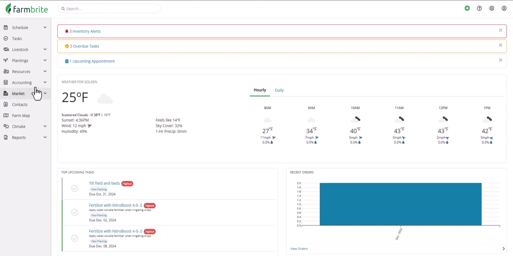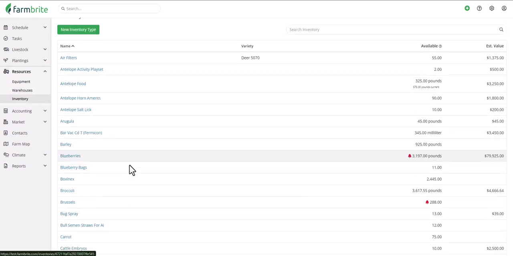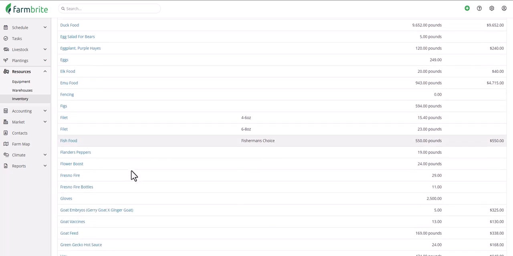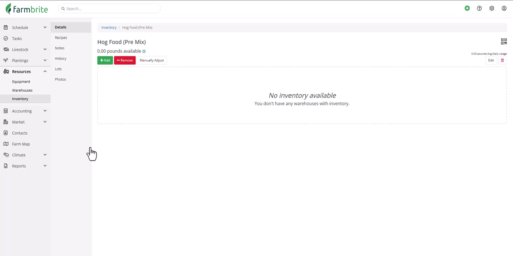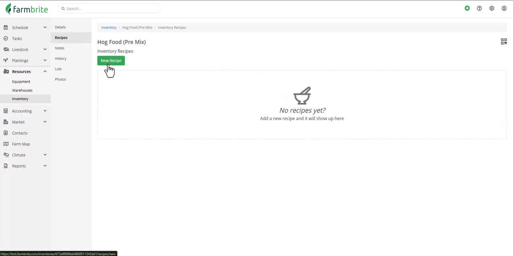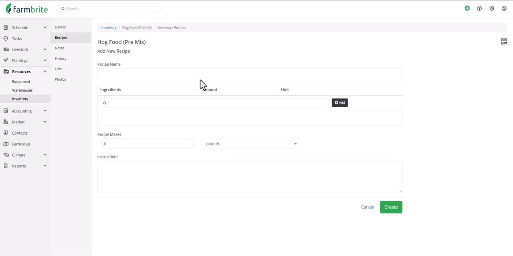To get started, navigate to Resources, choose Inventory, and then select the item that you'd like to make the recipe for. In this example, we're going to create a recipe for a hog feed premix. We'll choose Recipes from the menu, and then New Recipe to create one. You'll first give the recipe a name, and then add the ingredients to be used in it.